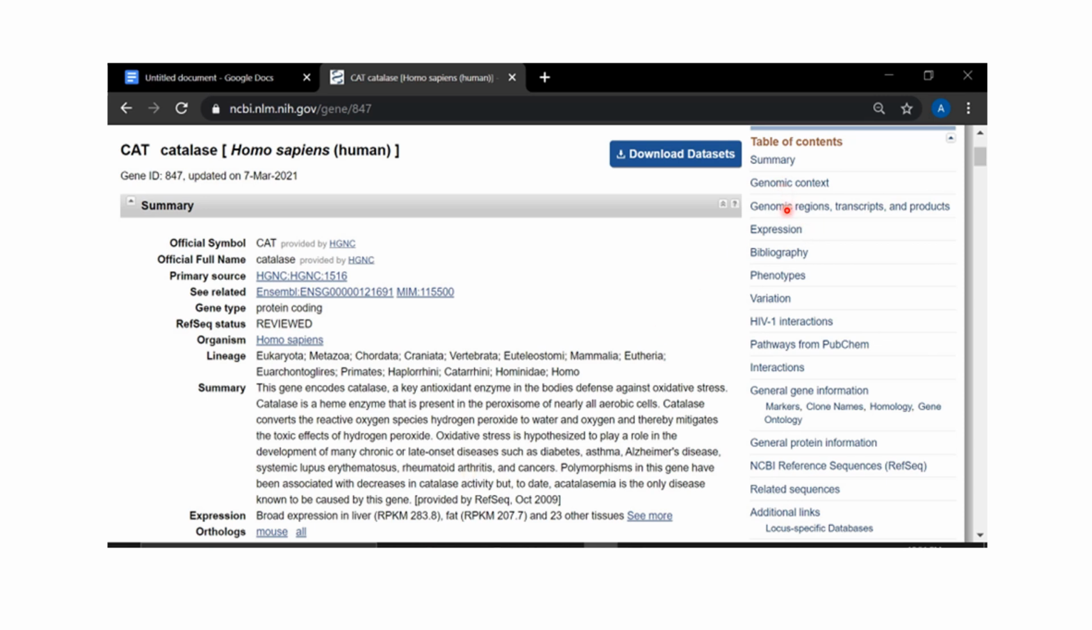If you're interested in genomic context, you can click over here. If you want to know about the genomic regions and the transcripts, which are the products, you can click here. If you're interested in the bibliography, the variations, the phenotype, the HIV-1 interactions, pathways from PubChem, or the reference sequences, you can click on the option given here. If you're interested in finding out the related sequences, you can click here and explore on your own. You can even download these data sets for your future reference.